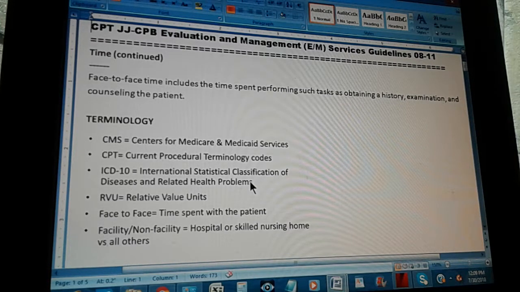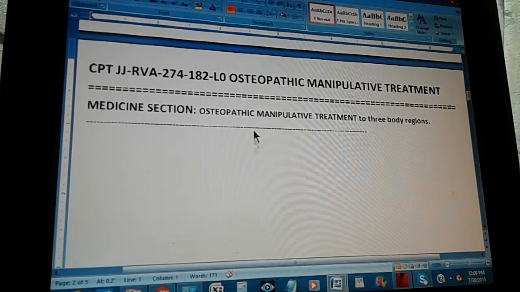And now we're going to do a problem. Okay, CPT JJ-RVA, page 274, exercise 182, and this is a level 0 exercise. What this means is it's a very simple exercise. We have all these level 0 problems in just one list on YouTube. So if you're starting to understand coding, you should do those problems first because they are very simple. It's very straightforward how to get to the answer. In this case, the keywords are osteopathic, manipulative, treatment.